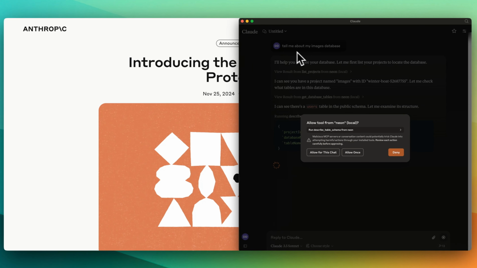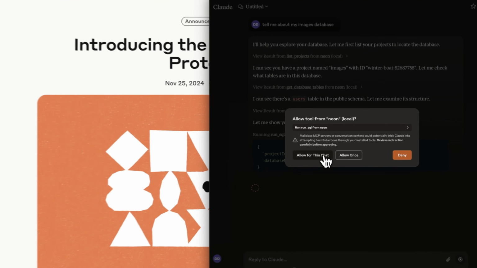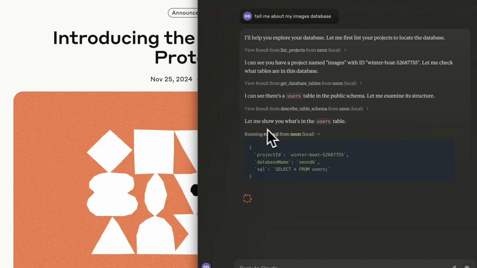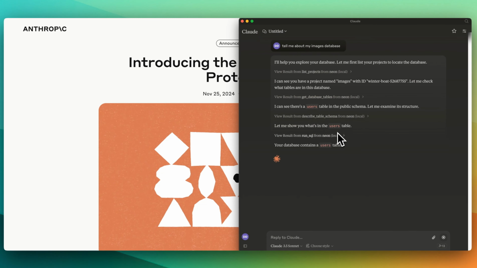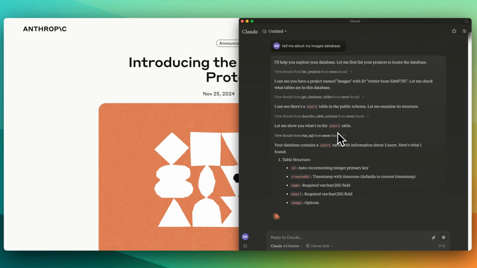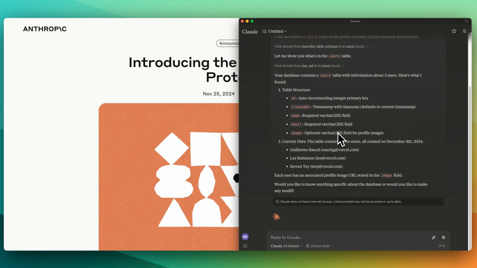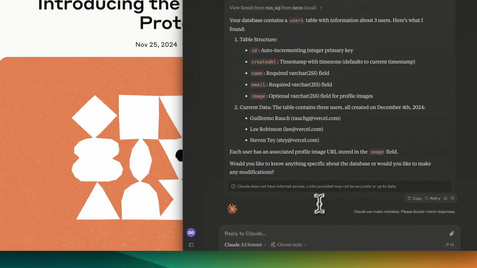And here I said, tell me about my images database. This is the one that I just set up a moment ago in the video. And here we see, let me show you what's inside your users table. It's nesting down, it's going into the database, it's seeing that table, and it's going into the users table, and it's listing out what's within the table.